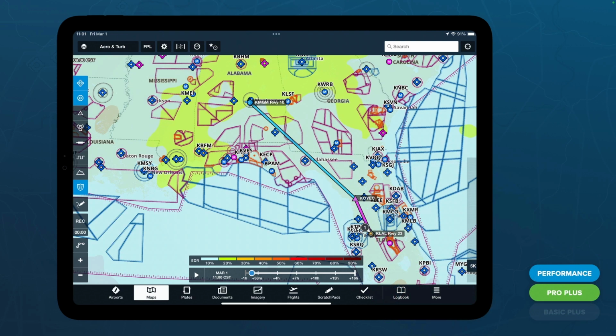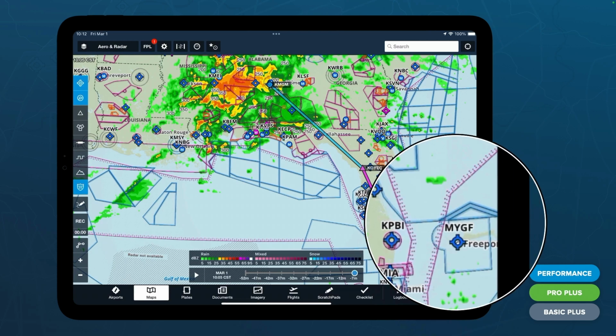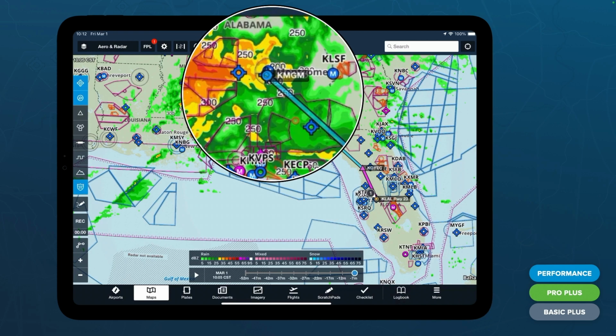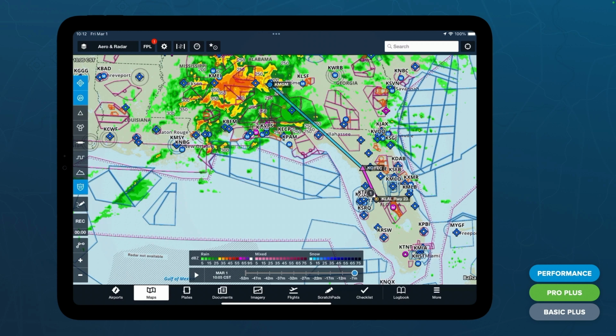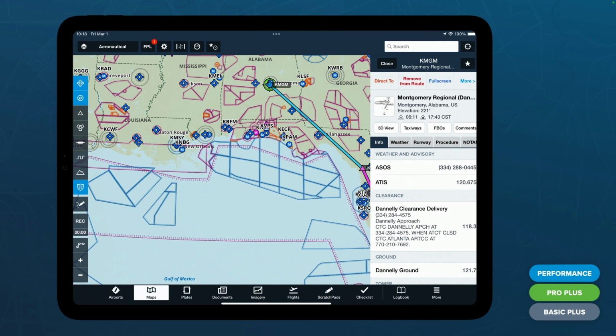I've returned to my radar layer, and we can see this doesn't look very friendly around Montgomery. So I want some more specific information from that airport. I'll go ahead and tap on that airport. I've already shown this workflow. I'm going to see my airport information has slid in from the right-hand side. I'm going to tap on weather.